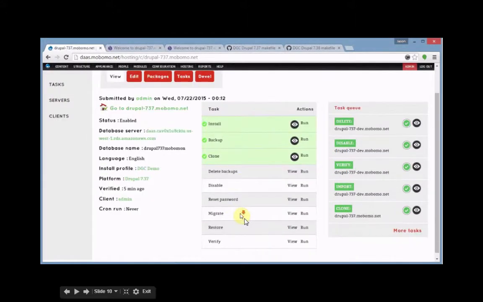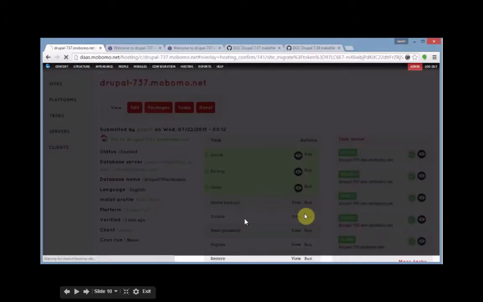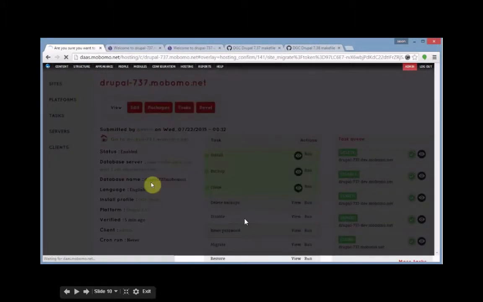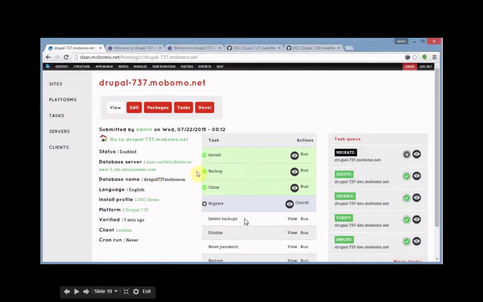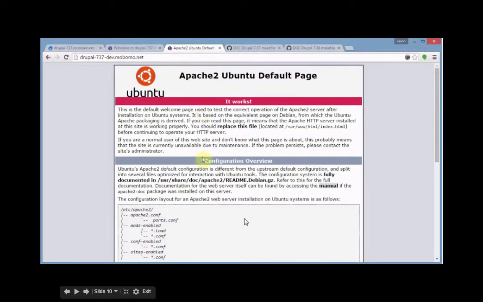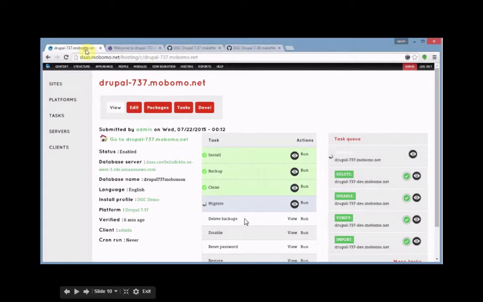Yeah. So I deleted that dev site, and now we just do a migrate, which, clone copies the site, and then migrate just moves it to the new platform. I think I went over here. You can see that site, after I deleted it, it's gone. That's why you see the default Ubuntu Apache page.